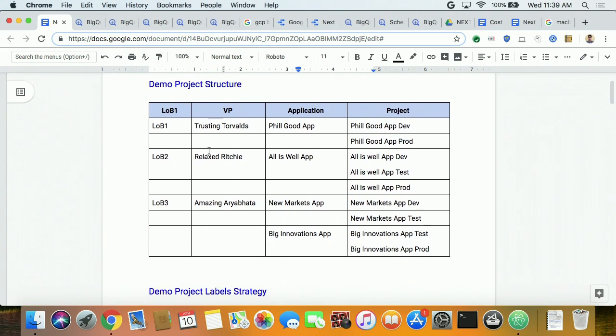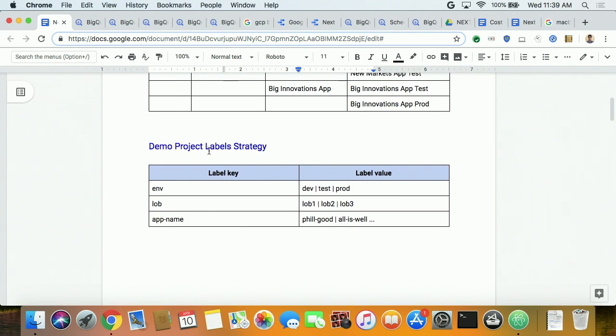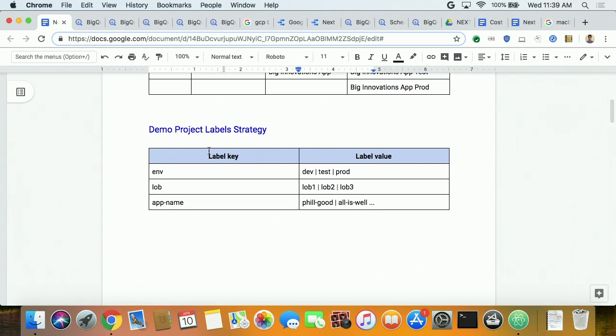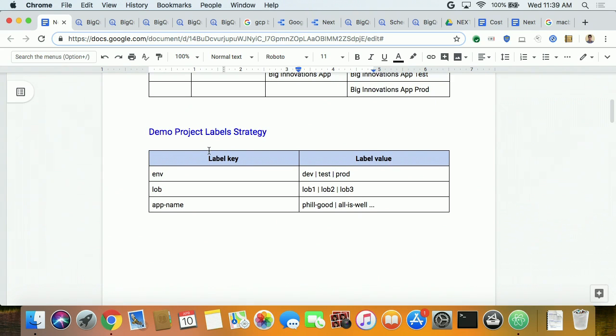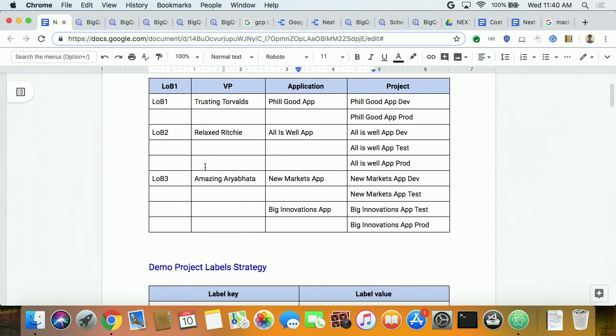And to overlay this structure with your billing usage, you have to have a labeling strategy. So I'm using labels such as environment, whether it's dev, test, prod, what LOB it is, LOB 1, 2, 3, and what app it is, whether it's feel good, all is well, and you get the idea, right? We are using some interesting names here.